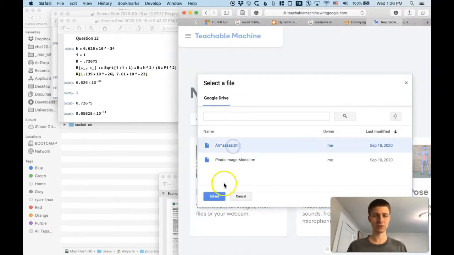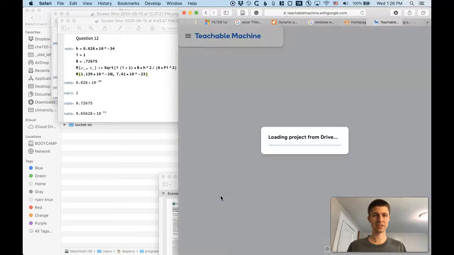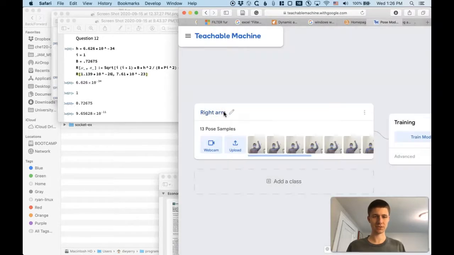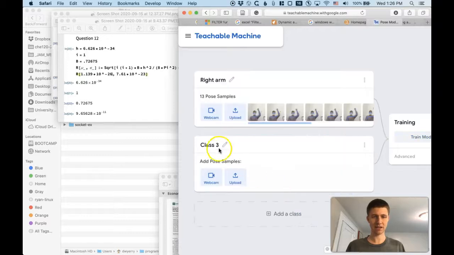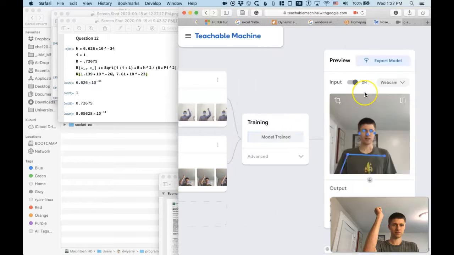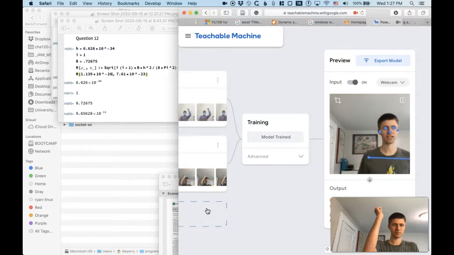Here I've got this ARMS model that I trained in class. This is a really simple one. This has right arm, and I didn't even add left arm in here. Left arm. So really simple right arm, left arm model. And this works pretty well in the browser. I didn't add a neutral pose. I probably should, using that extra class there, but let's just say I'm good with this model. I've got right arm, left arm, a nice simple model.